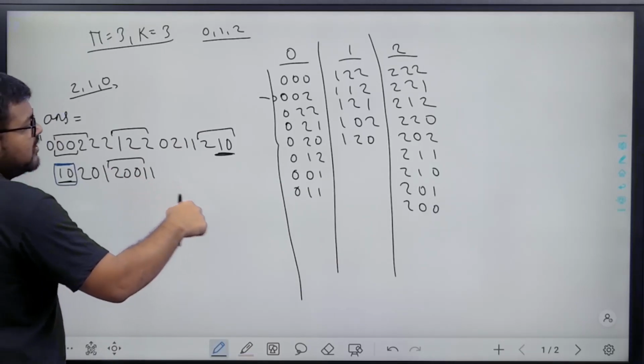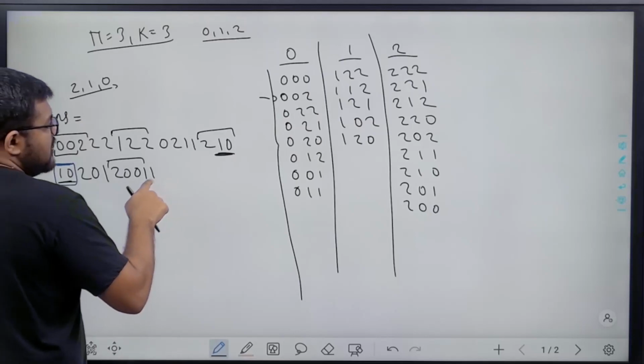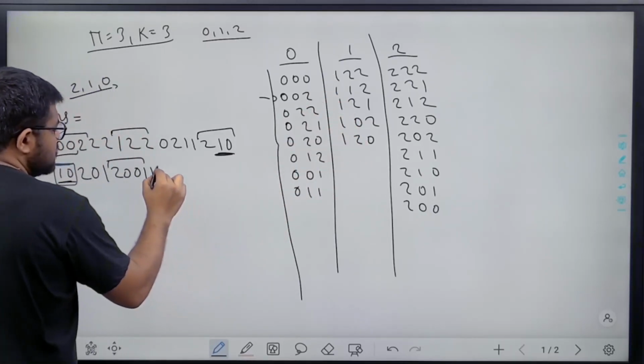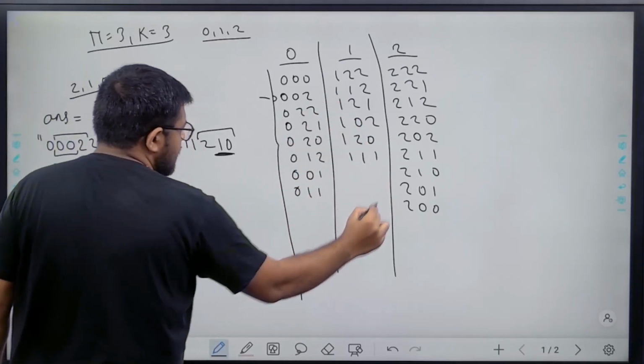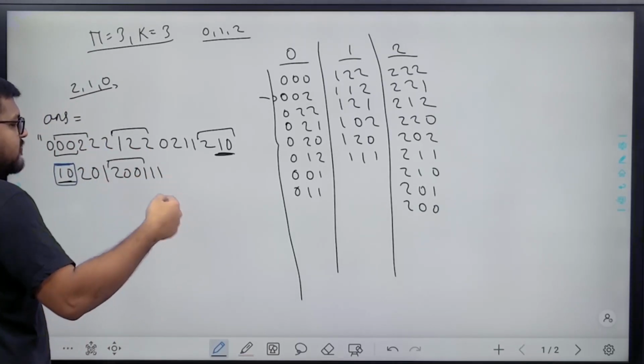So 112 has occurred. I will try to add 1, so I will get 111. That has not occurred, so I will add 1. Now I will again try to add 2. So at every step we try to add 2, then 1, then 0.